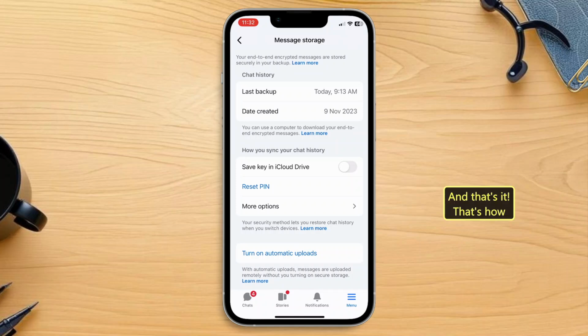And that's it. That's how you can turn off end-to-end encryption in Messenger.